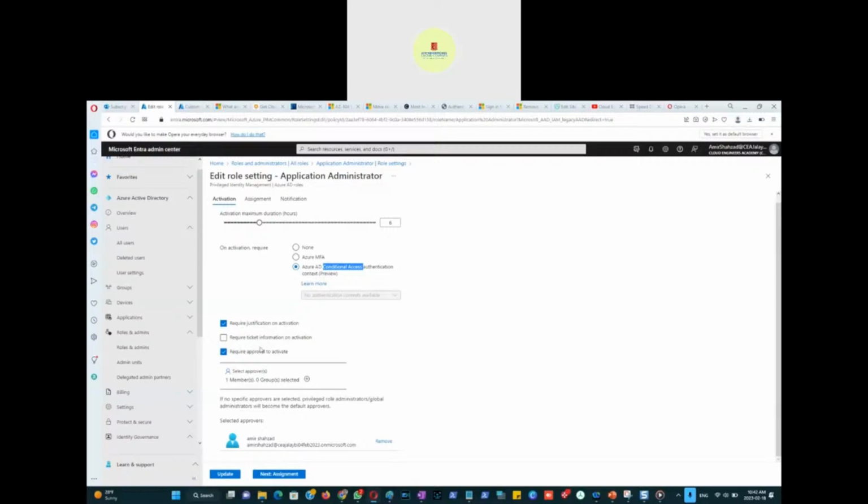But you can put the information of a ticket if you open a ticket. Hey, I need to have the admin role assigned to me. Require approval to activate. So you can even put approval. When this person is activating the role again to do their application administrator task, it can go for approval as well. You can select who will approve. So every time you activate this after 6 hours, somebody also has to approve. Two people are engaged now, one who needs it and the other who is approving it.